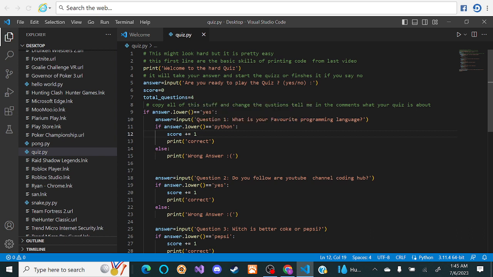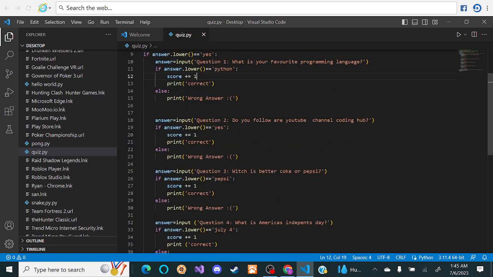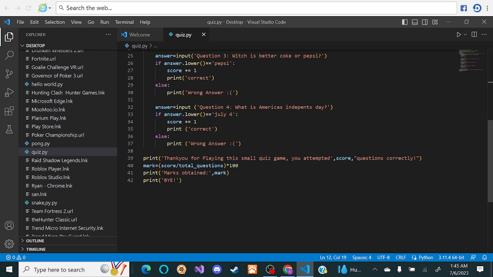So here we're going to see, if we get the question right, we get +1. And it's basically just repeating the same thing, except for changing the question for each question. Until we get to the bottom, it's going to say, thanks for playing this small quiz game. You attempted, and it's going to say your score, questions correctly. And then it's going to mark score divided by total questions times 100, marks obtained, and then it's going to say bye.